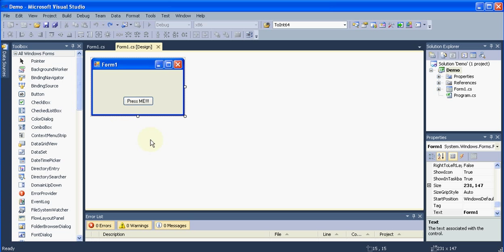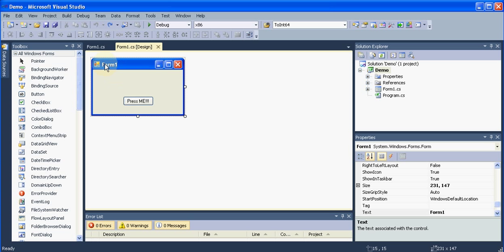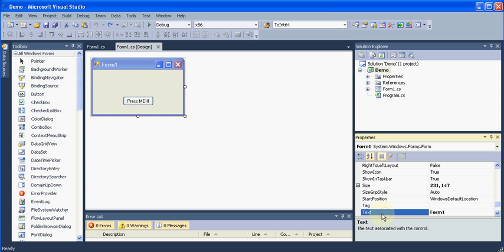So now I will tell you some of the properties of this form which you can change. Suppose I don't want to show this Form1 text written over here, so I can select this form, or I can just click on this form, and in the properties pane you can see Form1 has been selected. And if I go down and see the text, I can change it. I can say my first app, okay, and you can see it over there. And these are some of the more properties which you can change.